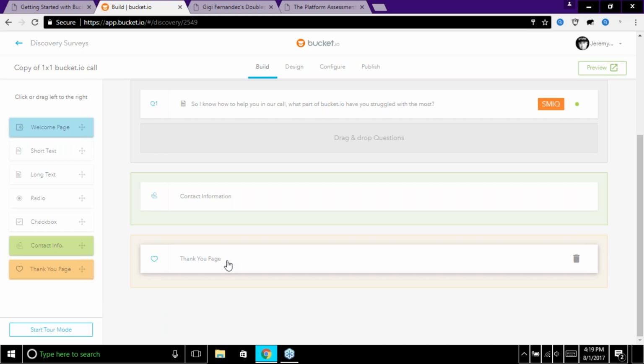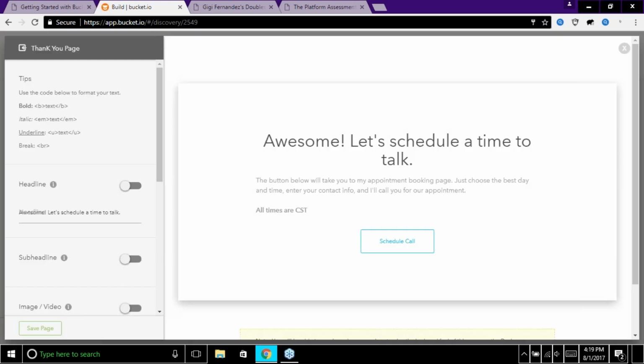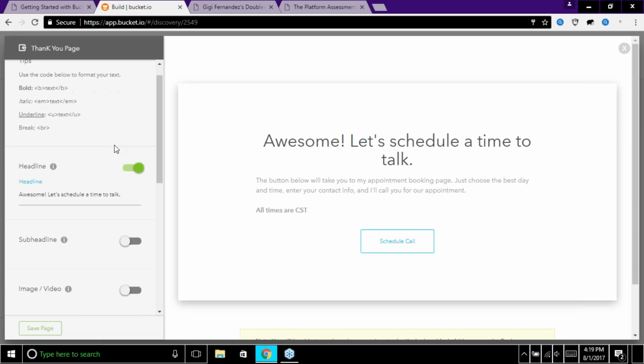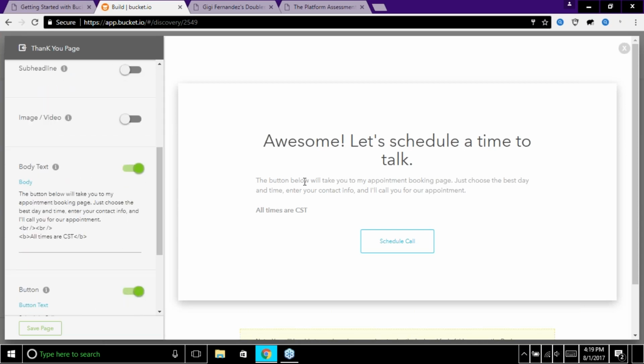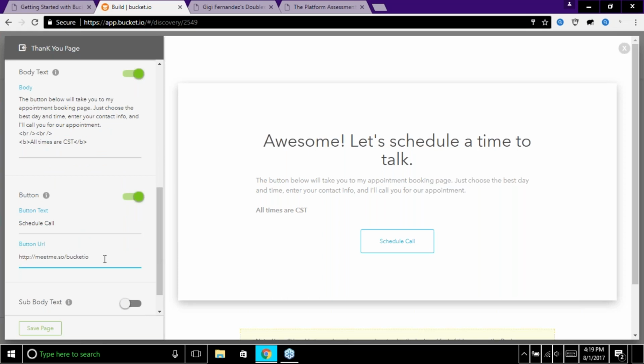But if you create a custom thank you page by dragging the thank you page over here, let's see if you've ever seen anything like this before. That's right. It's exactly the same as the welcome screen and the contact info. You've got the same customization options here. And there's one difference, though. On the thank you page, you have the ability to have a call to action button. And on that button, you can send your survey takers to any URL you want.